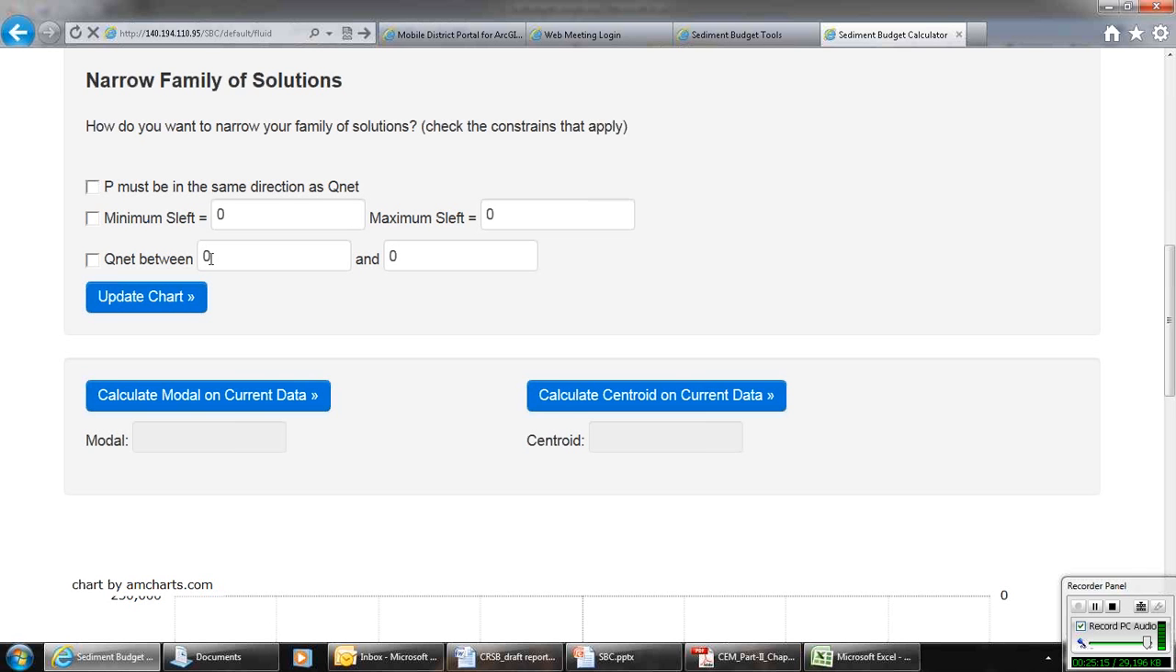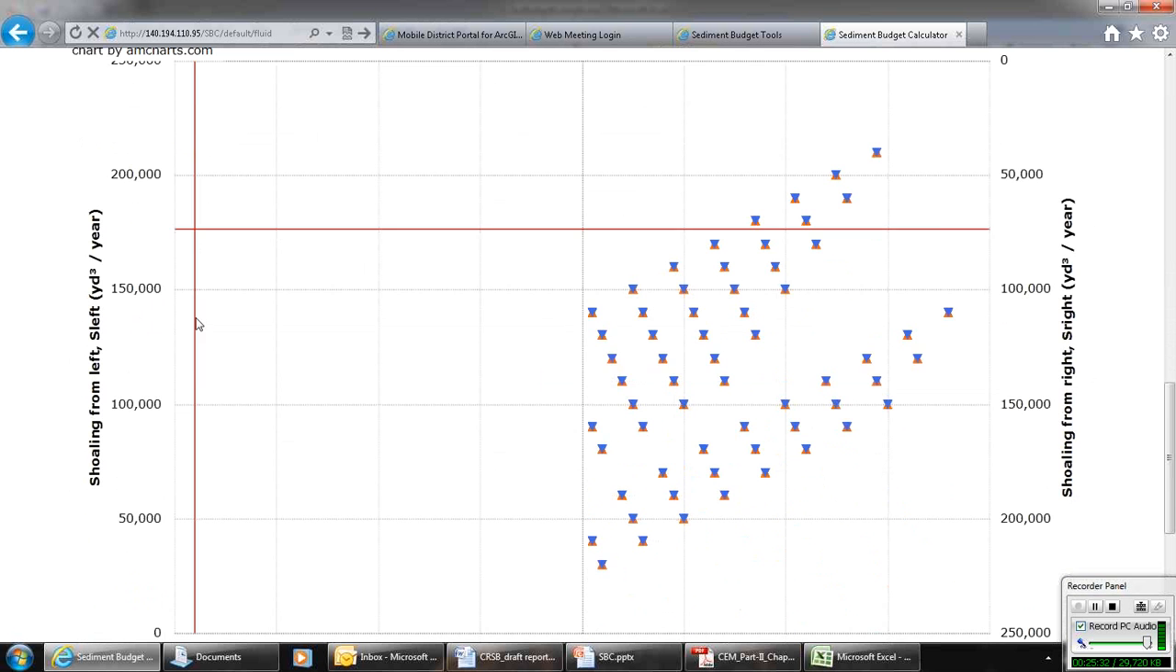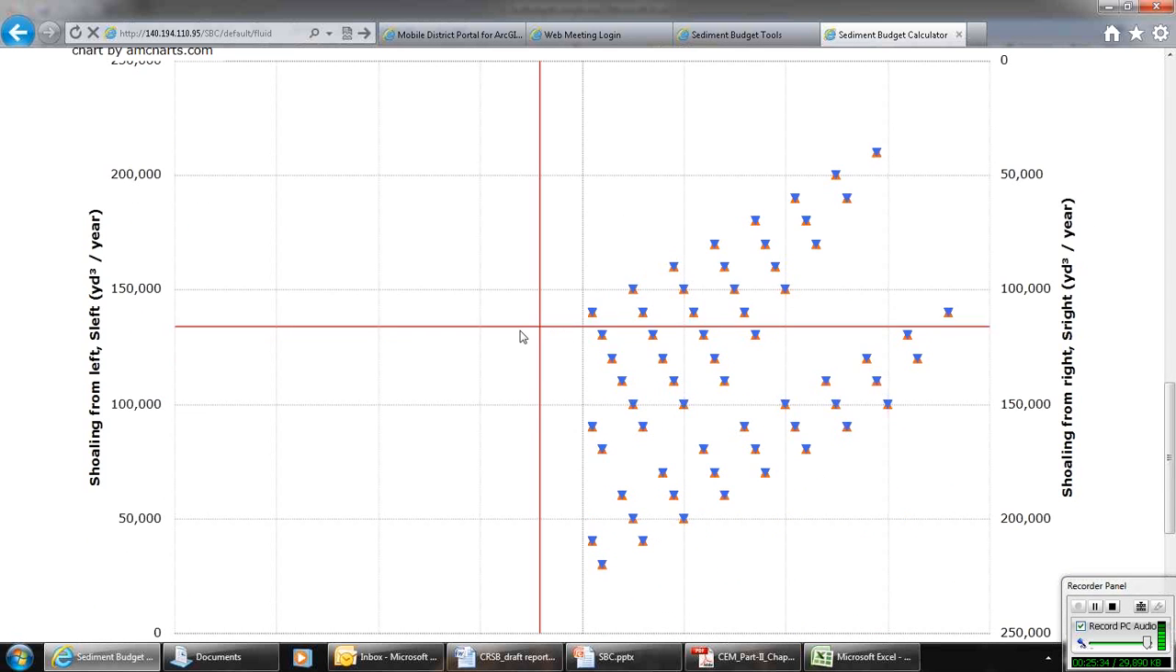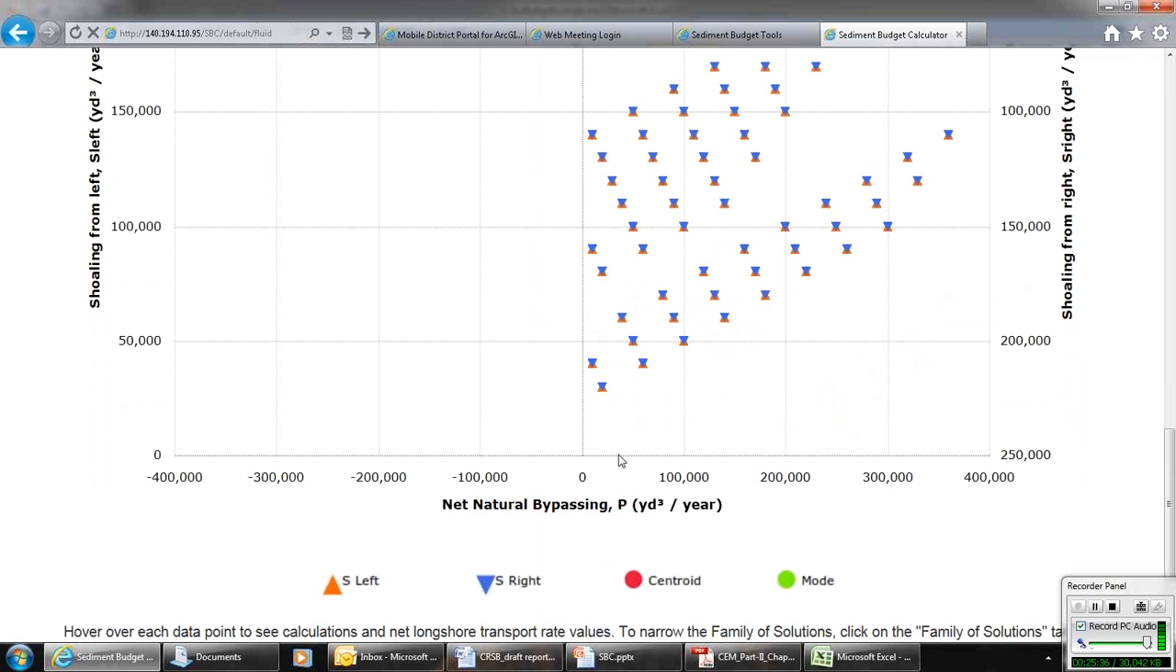And you can also specify net transport range between 100,000 and 200,000. Perhaps you want to look at those solutions. And you can do multiple of these check boxes. After you check one of these, you must click Update the Chart, and it will then show you the solution.